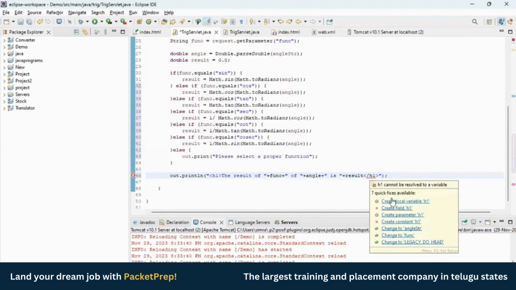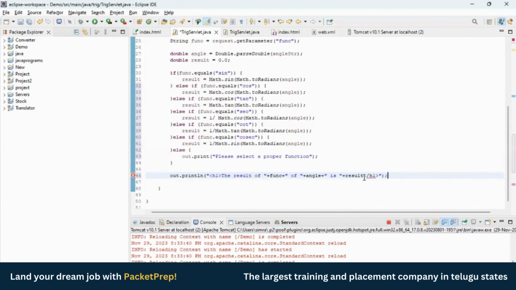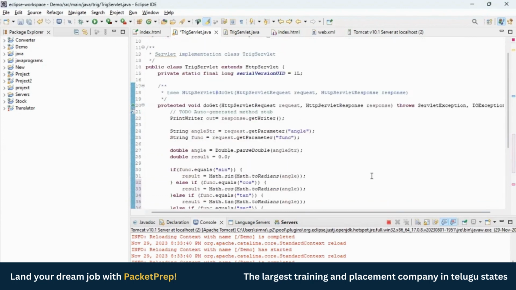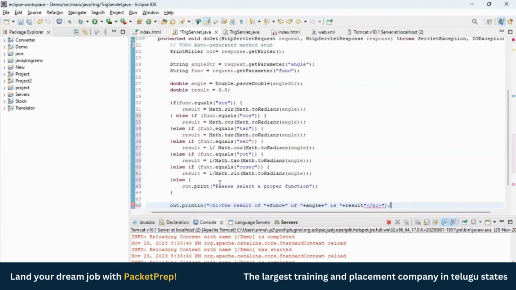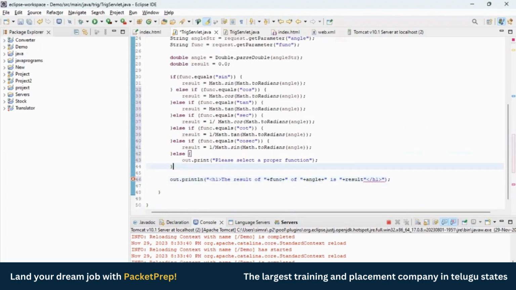There is some error actually. Create local variable h1. Did we miss anything? Yeah, here I need to give the colon. Okay, we didn't declare it as an HTML file actually. So we need to give that styling and all. So all this we will give after the logic itself, let us give it here.